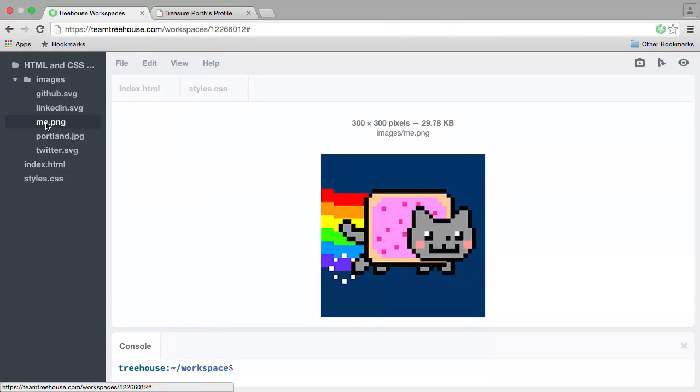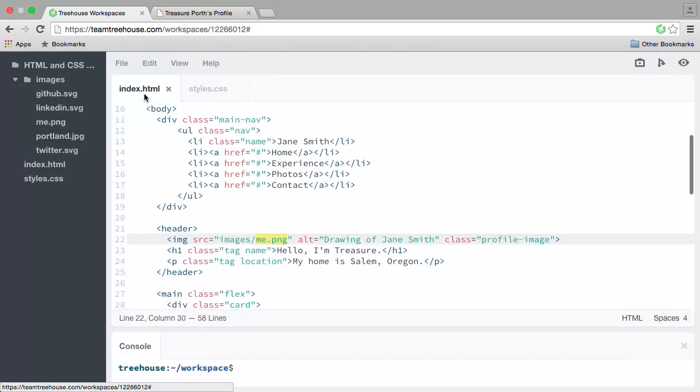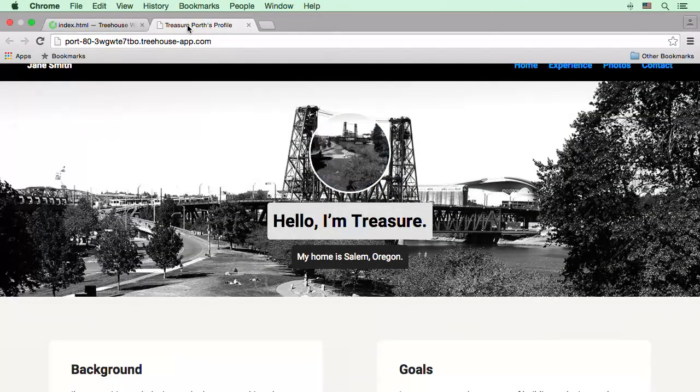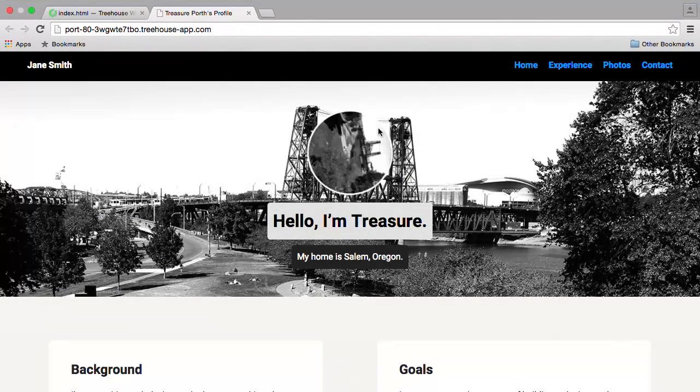So if we change the file path to the other image in this folder, portland.jpg, and save, and refresh the example project, you can see that this tag is now pointing to the picture of the steel bridge here in Portland. The same image is our header background image.